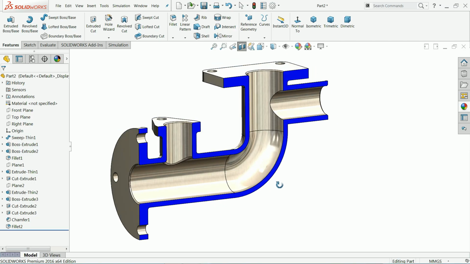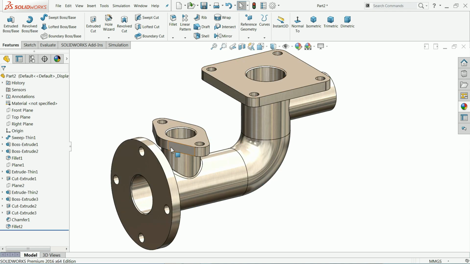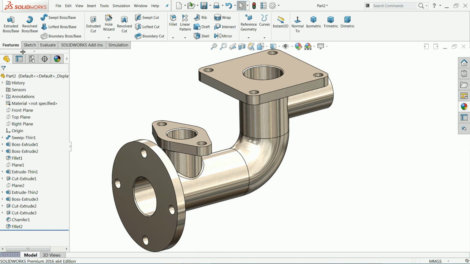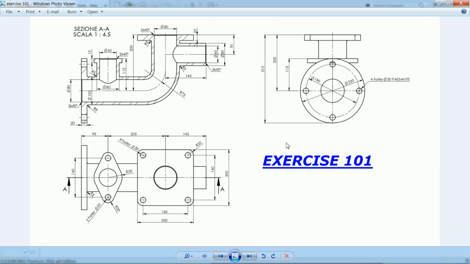Today we are going to create a pipe with flange, and here you will see we will create each and everything with the help of feature tools. I hope you like it. So let's start to create this simple pipe with flange, and you will learn some basic features like extruded boss base, swept boss base, extruded cut, how to make a plane, and how to use tools like fillet, chamfer. I hope you like it.